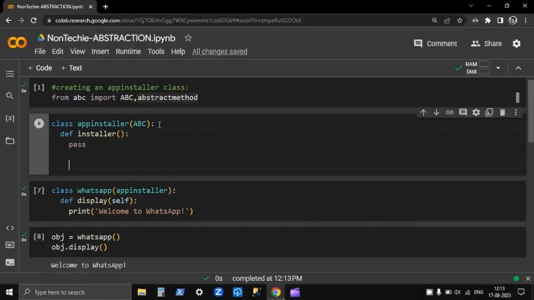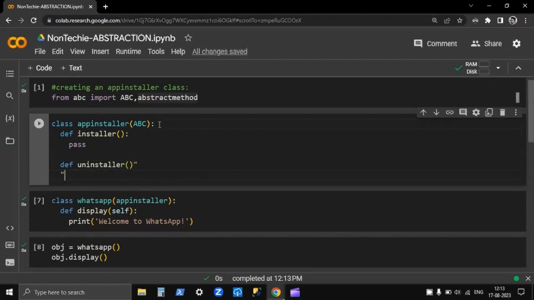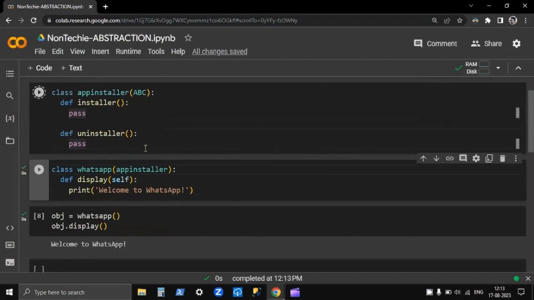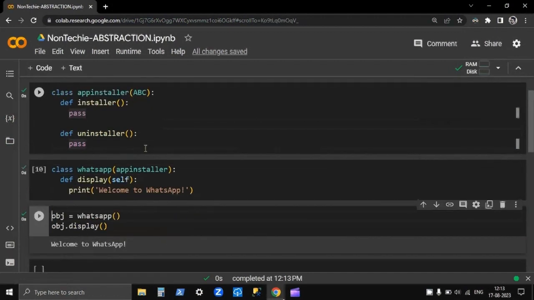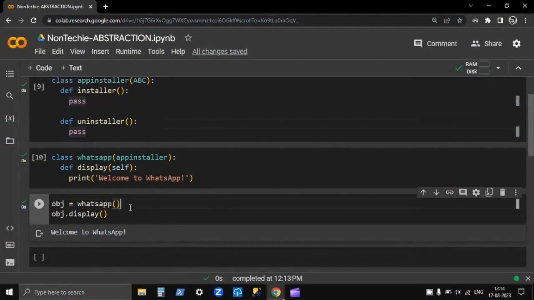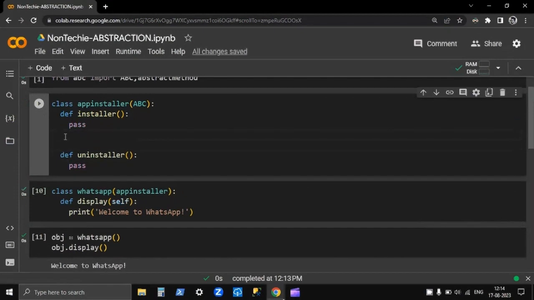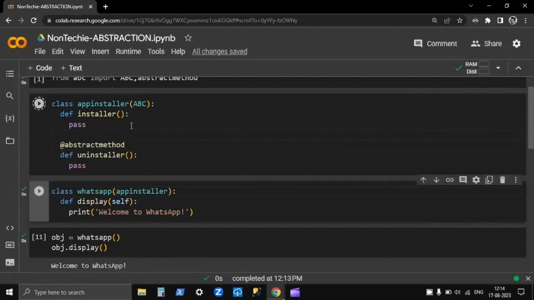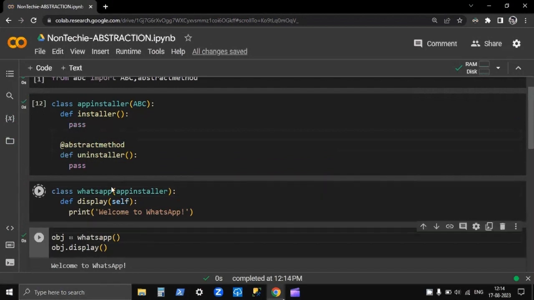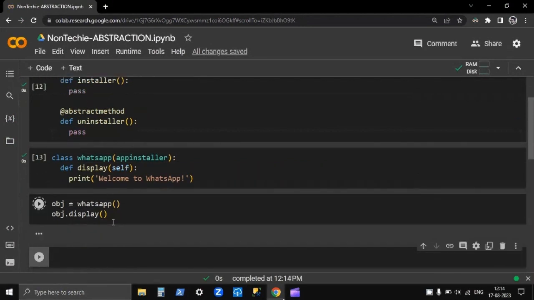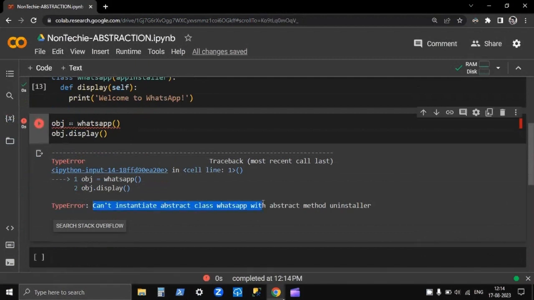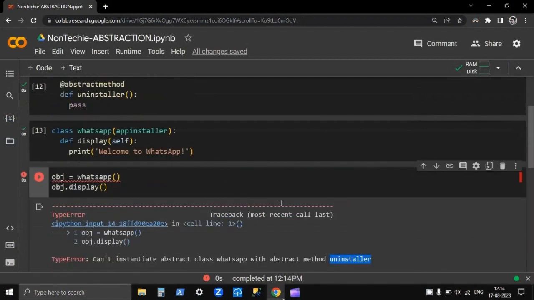So I'll create another function named uninstaller, and we will just add pass. Now if I run it, I can see that I can still make the objects. I will make this uninstaller method an abstract method. So I will add a decorator by writing @abstractmethod. And now if I try to create an object, it will throw me an error. It says can't instantiate abstract class WhatsApp without the method uninstaller.